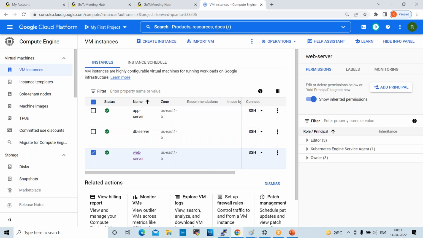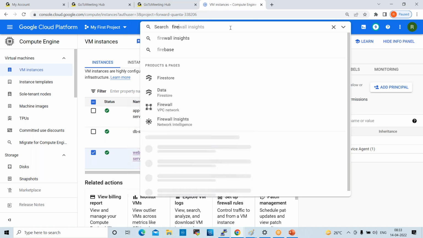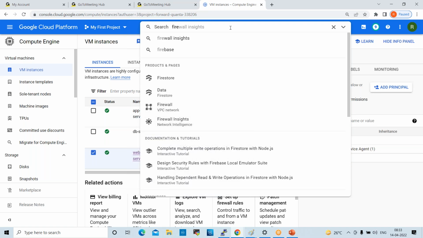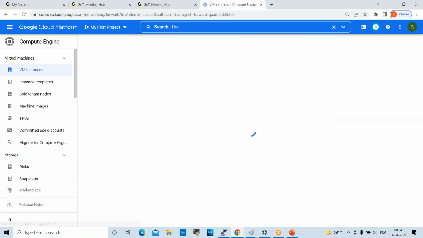To enable firewall rules, search here for firewall. Firewall rules we can enable at the network level. Yesterday we created one VM, right? We enabled the VM level firewalls yesterday, but network level we can enable today. While creating the VM, we checked the two firewalls yesterday. But here at the VPC level, we can enable the firewalls, right? Now click on firewall.